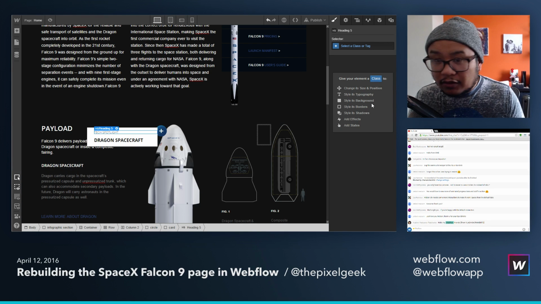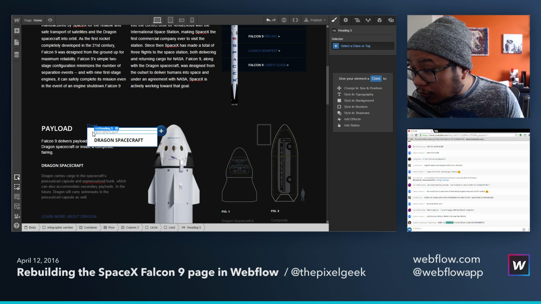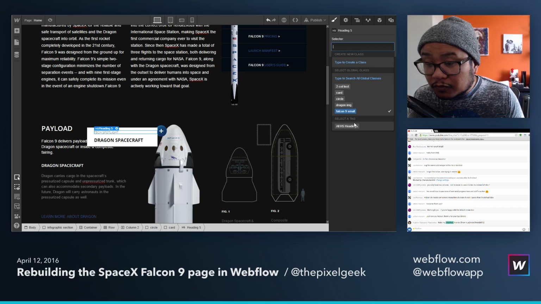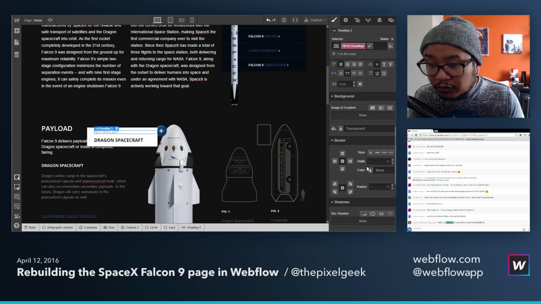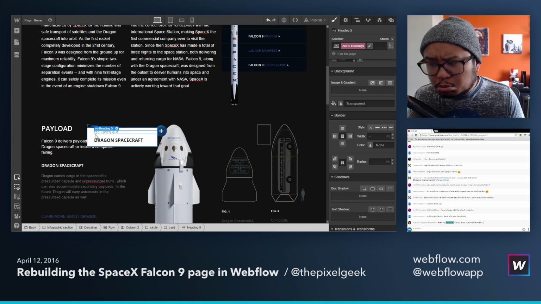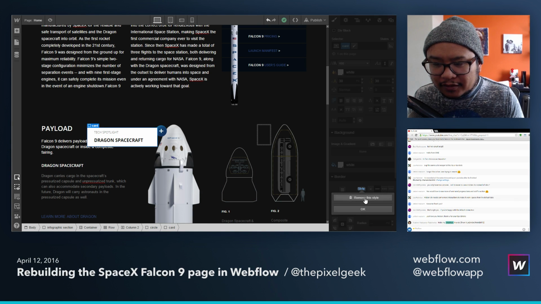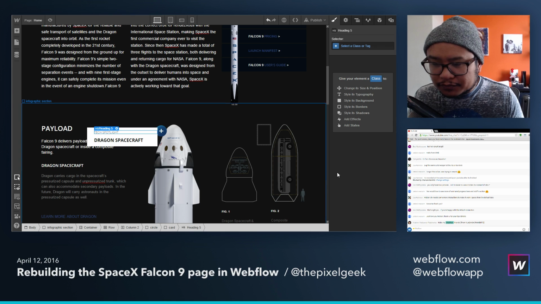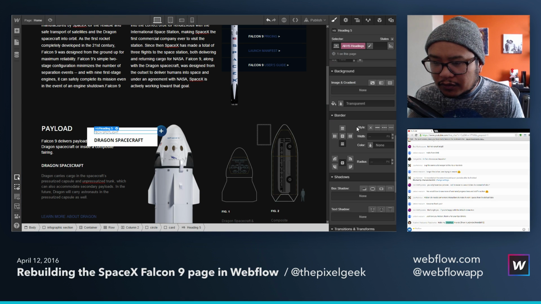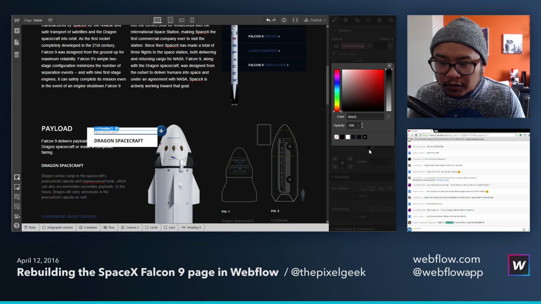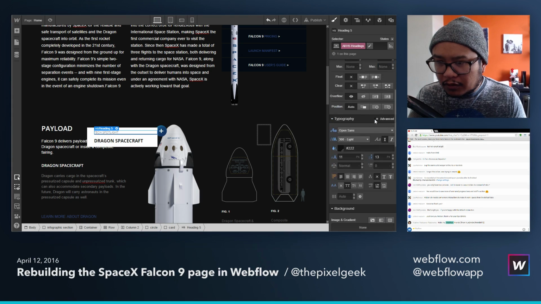This Tech Spotlight right here, is that... Oh, where's my bottom border? Didn't I do that? Or did I do it to the card? Oh, I did it to the card. Remove that. Okay, bottom border 2. Right there. Interesting.